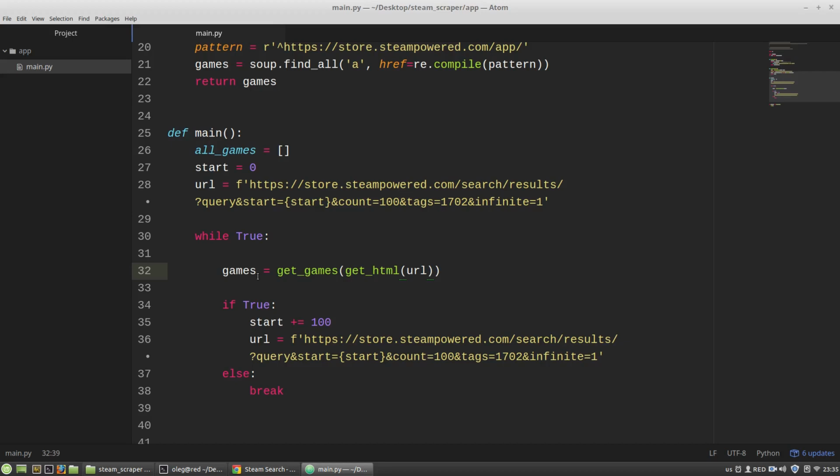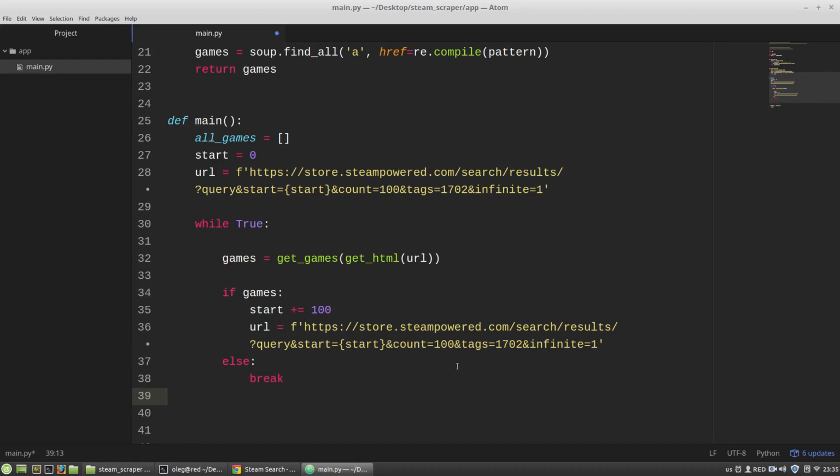And as you know, Python treats empty lists as false and non-empty lists as true. So if the games list is non-empty, I want to extend the all games list with it. Otherwise, I want to break the while loop. And thus, if games, then we'll do this. We'll change the URL variable and the next request will be with a different address. Otherwise, we'll break the loop. Okay, let's test it. I want to print the length of the all games list.